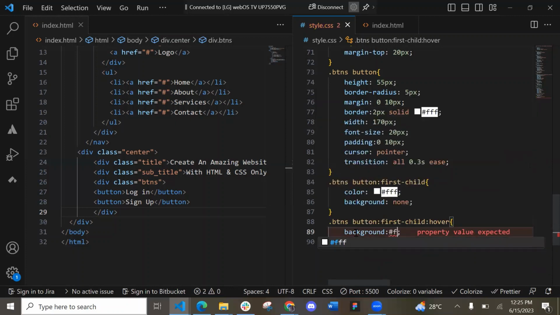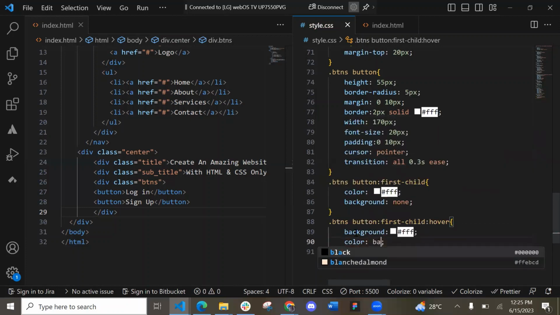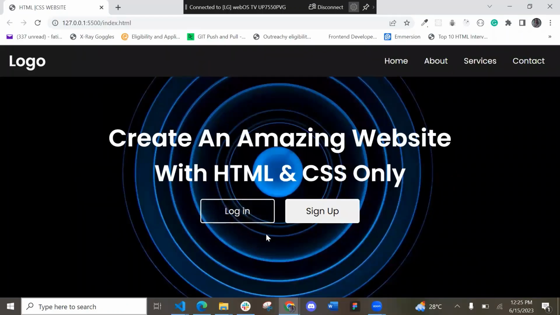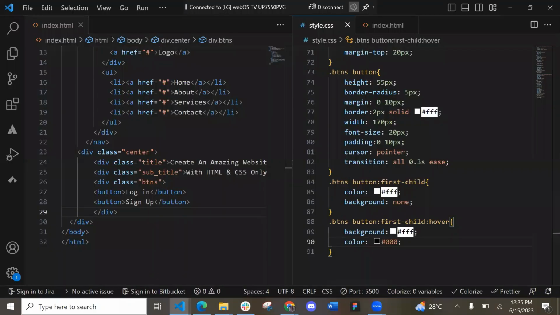So this will be FFF. The color would be black. So black is 000. So can you see the effect of the transition? It's easing in, it's easing in. Can you see? So let's handle the second child. It's actually the last child. We don't have more than two, the first and the last.